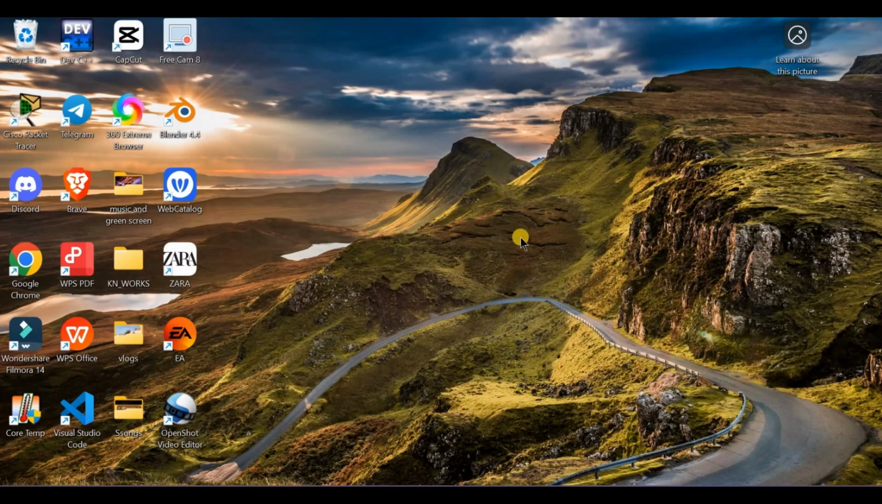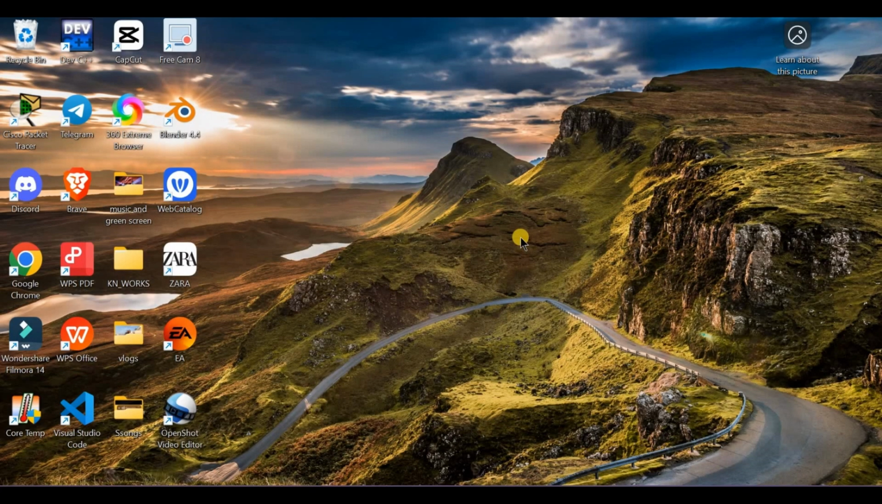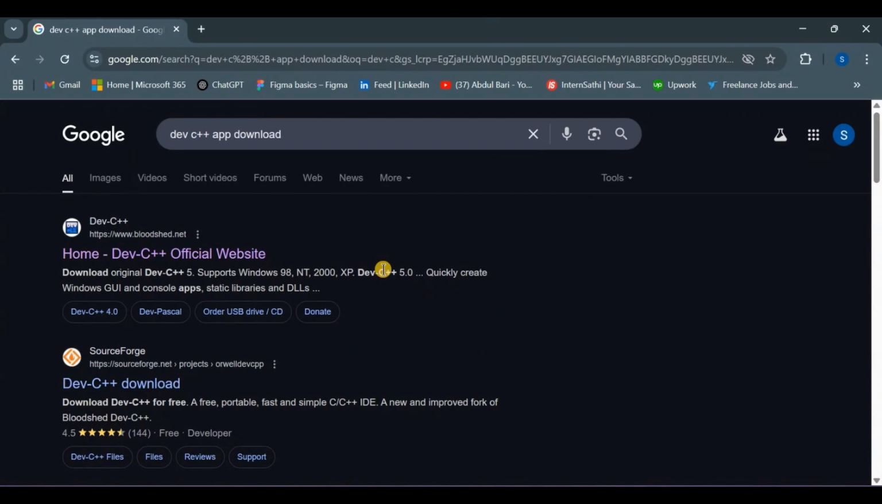How to download Dev C++ app. Want to start coding in C++ without the hassle? Let's get Dev C++ on your system the right way. First, open your browser and type in Dev C++ download.